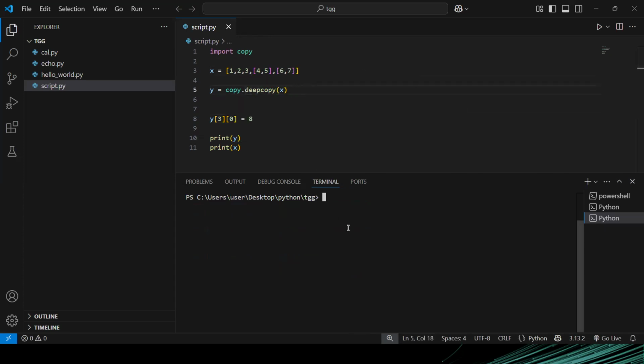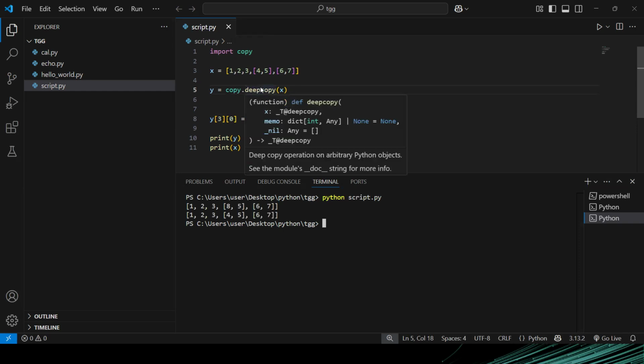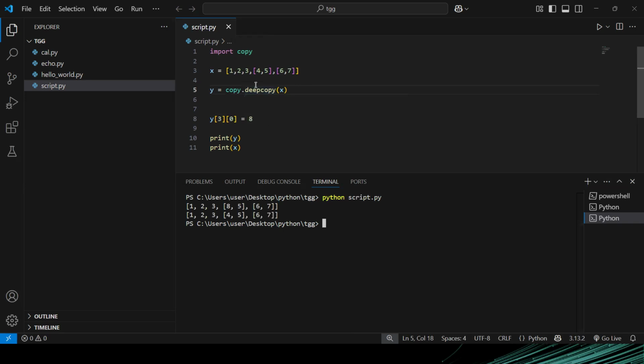I have done a deep copy. If you look at it, when I did a shallow copy, using the copy method or the slicing method or the list construction method, if I make changes to any of the underlying nested objects, it will reflect, because a shallow copy will create a new object, but it will copy the references to the nested object. That is why when you make these changes, it will reflect.